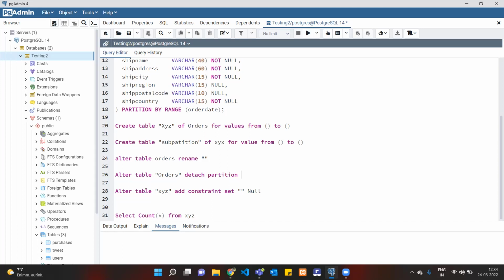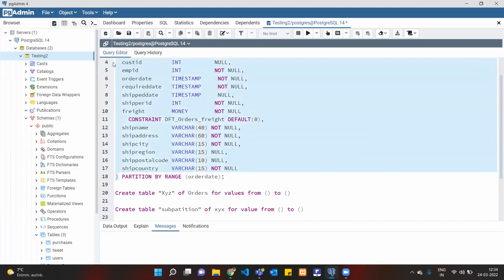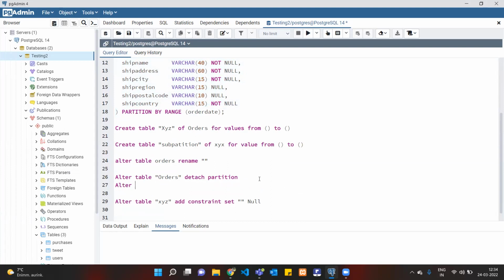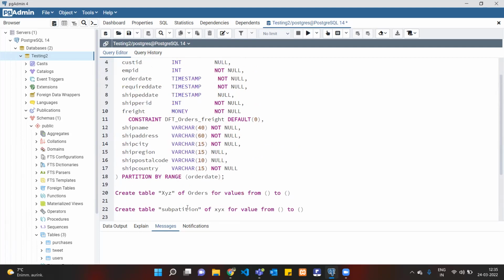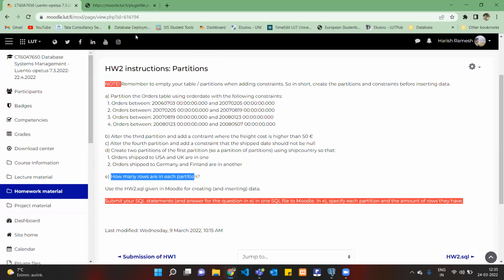So this orders table will not have any partitions. It will come as an entire table like this. After that, I will alter the table and add a partition here, or either way you can just drop, or you can use drop to do that. That will also work. So I can just add a partition and tell what column I need to partition on. So this is how you can work on this partition homework based on these commands.